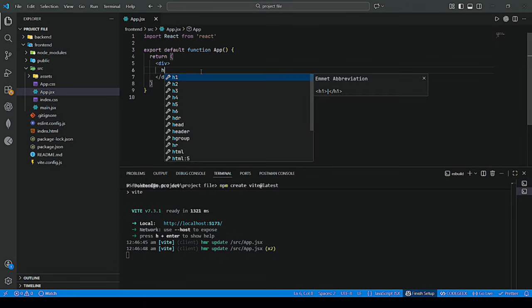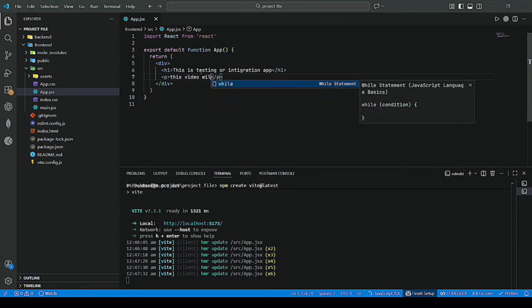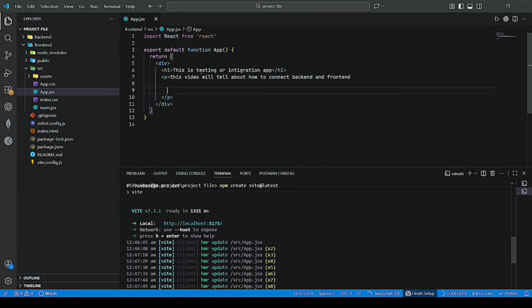Inside this, first of all, we will create an h1 tag. This is the testing integration app. Then one paragraph for this: this video will tell about how to connect backend and frontend. After that, we will take one button. Inside that, we need to fetch the message. After that, we need to create message, then error.